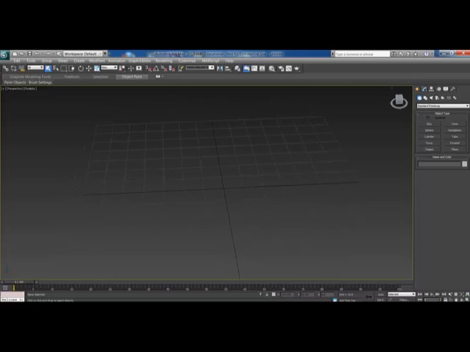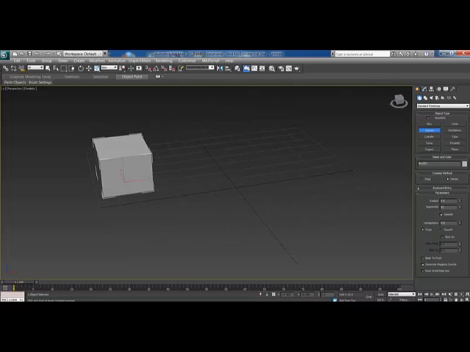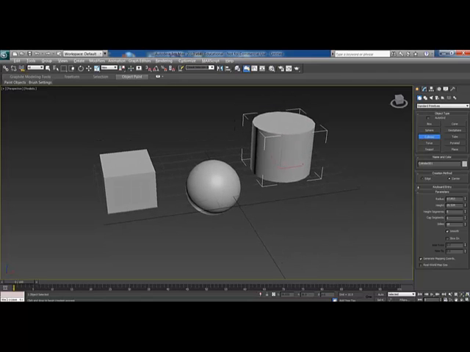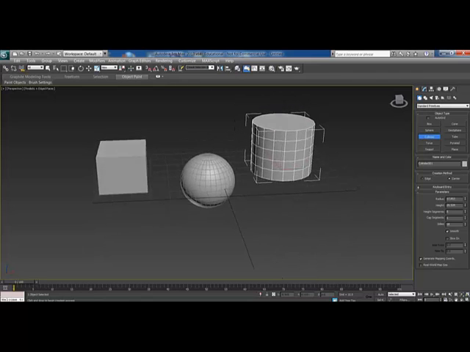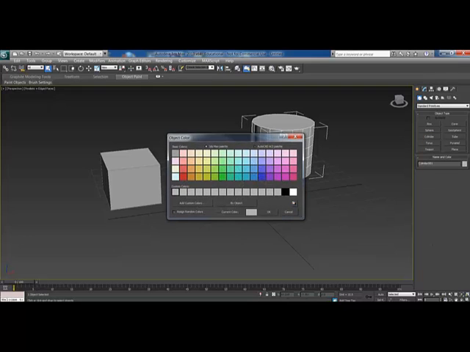Now I'm just going to go to the Create menu, which is this little sun. I'm going to go to this object here, and I'm going to go to Standard Primitives. I'm going to just draw out a box by clicking, dragging up. I'm going to draw myself out a sphere by clicking out, and a cylinder, drag up. If I press F4, I can see the lines of all these objects. If I want to change the color of an object, I click on it, add a color, hit OK.